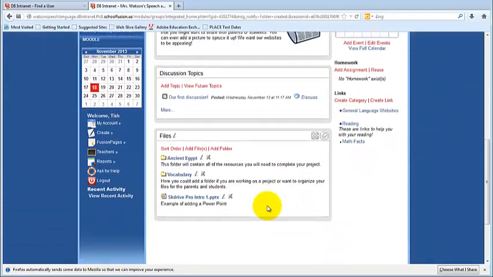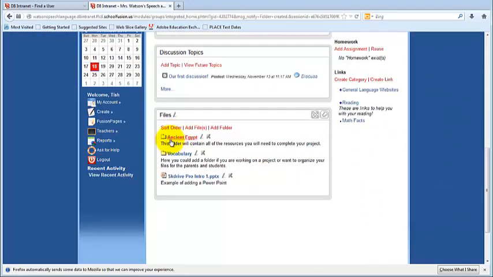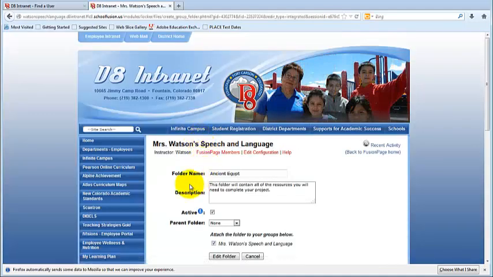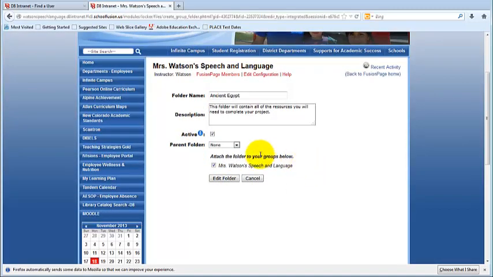So we come back to our website and we scroll down. We can now see that we have a folder added under our files. So now I want to add some links or resources to this file folder. I'm going to click our pencil again. If I messed up and I didn't want it, all I would have to do is click the X and that would delete it. So let's click here. It's going to open this up. I'll click Edit Folder.